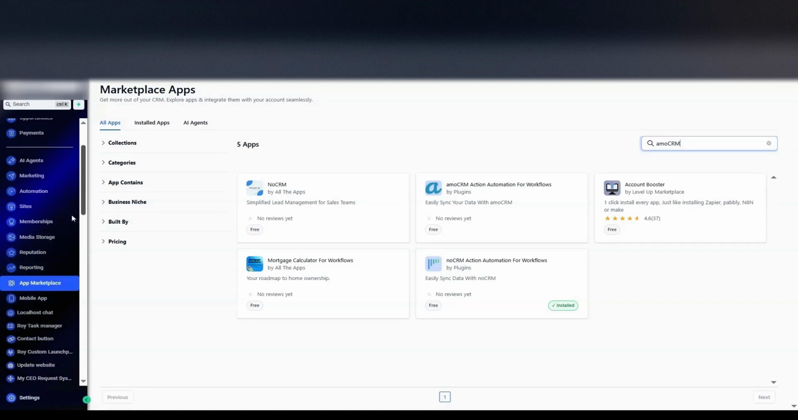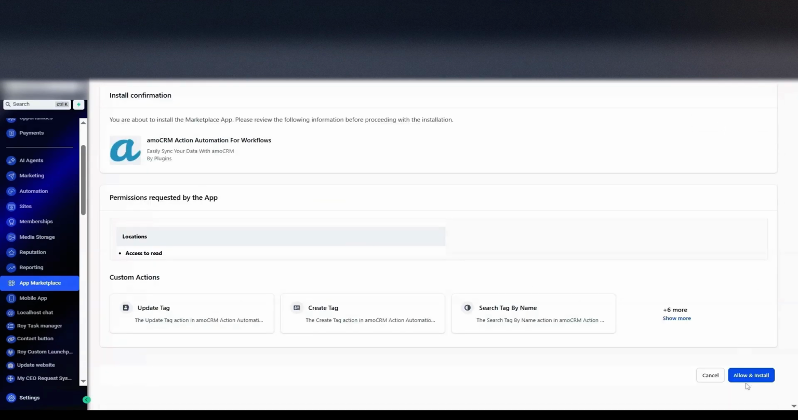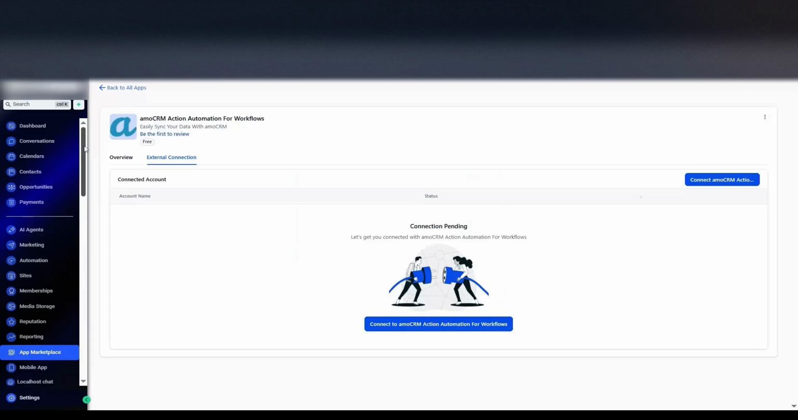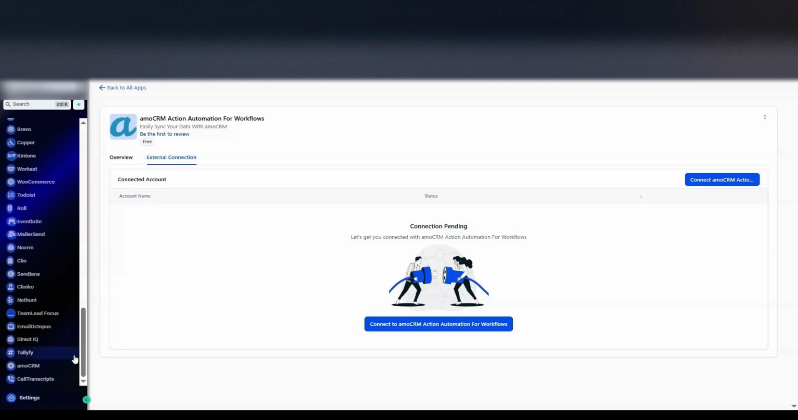Once in your account, scroll down on the sidebar and click on App Marketplace. Next, use the search bar to search for the application you'd like to install and click on it. From here, click Install and allow an install. Refresh your page. When the page is fully loaded, scroll down on the sidebar and click on the custom page of the application you just installed.